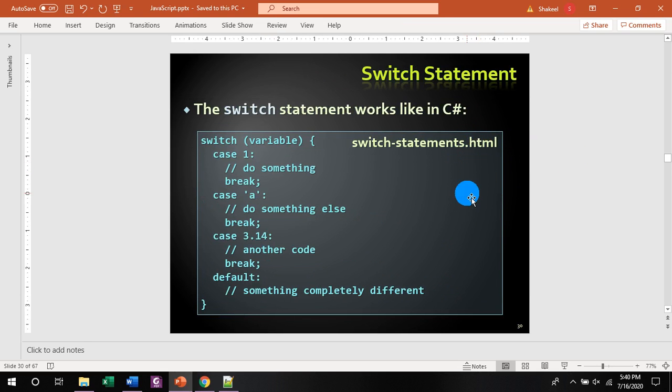Next is switch statement. The switch statement works like in C#. If we want to avoid so many if-else statements, we can use a switch statement. Switch statement has simpler structure as compared to many if and else statements. In switch statements, we can evaluate our expression with number of cases. If that case matches, the code in that case will be executed. If none of cases match, then default message will be displayed.